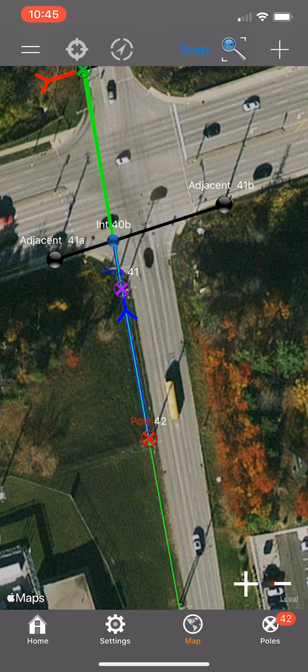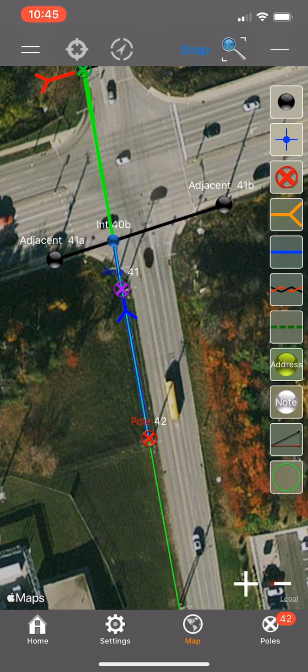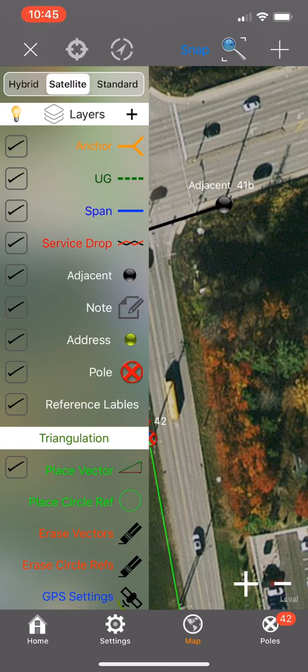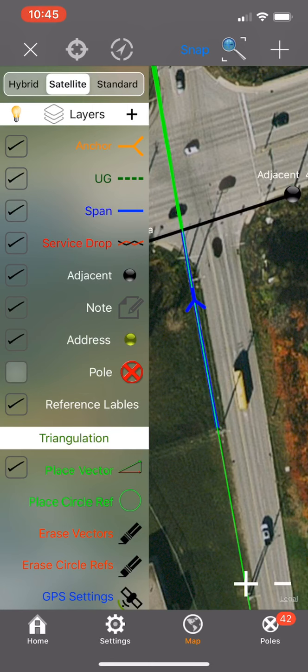On the left and the right, you have two pull-down menus. On the right, you have a quick launch with all of the elements that can be placed. And on the left, you have the same thing, only you have a few more tools at the bottom and then a layer control. If I tap the layer control for the poles, you'll notice the poles disappear and so forth with the other items.